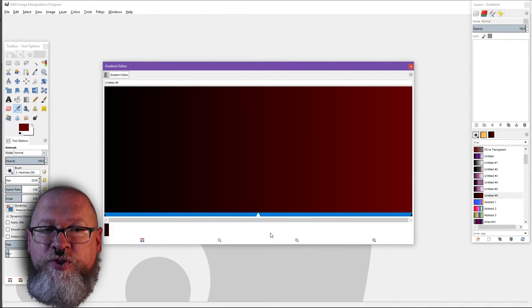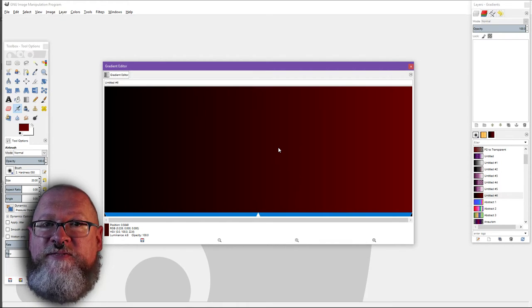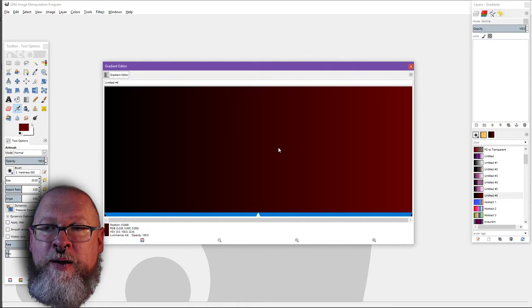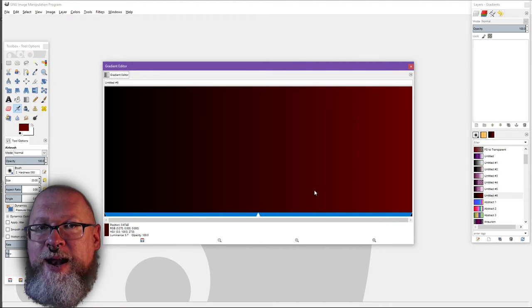That is how GIMP's gradient system works. It's terrible. It's a lot of work you've got to put into something just to create a gradient.